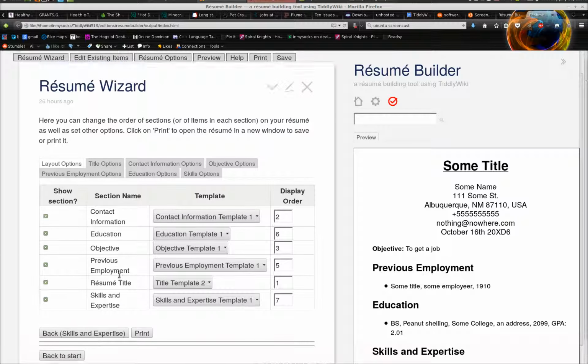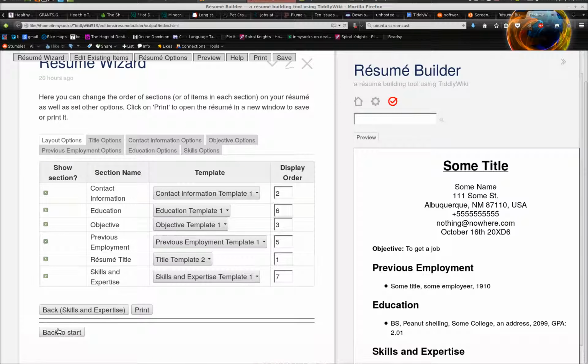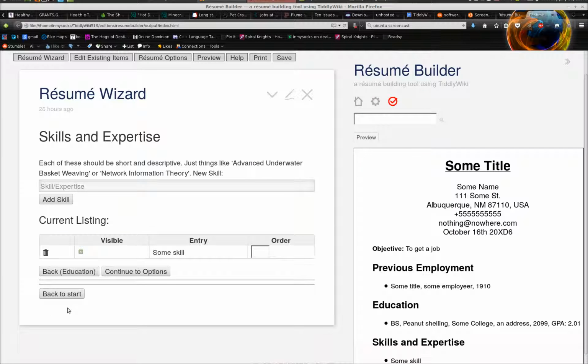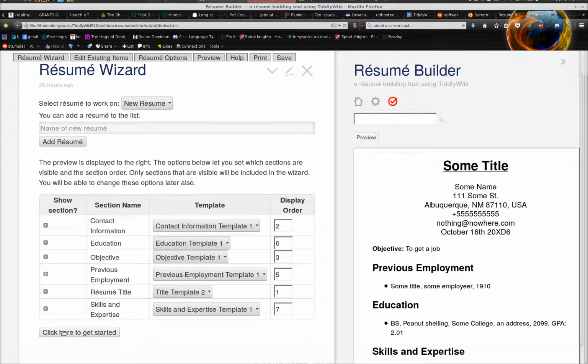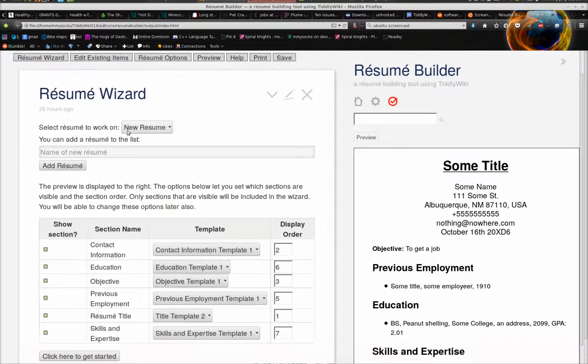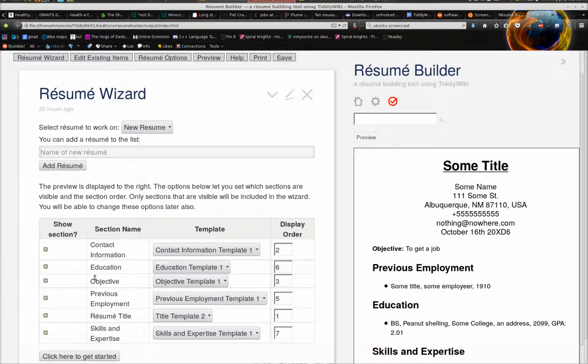And that is the Resume Wizard section of this. And at any time during this, regardless of what section you're working on during the wizard, there's the Back to Start button, which if you click will bring you back to the start. And you can select which resume you want to work on and continue moving as before.